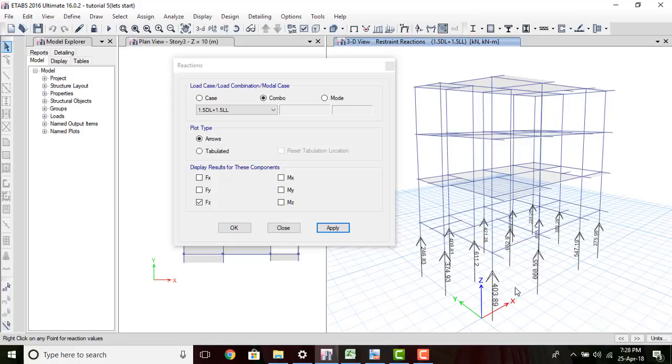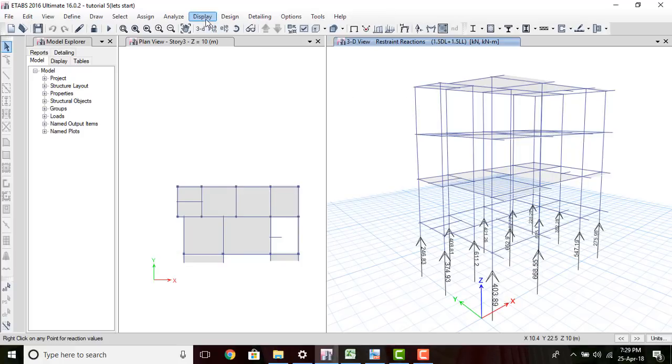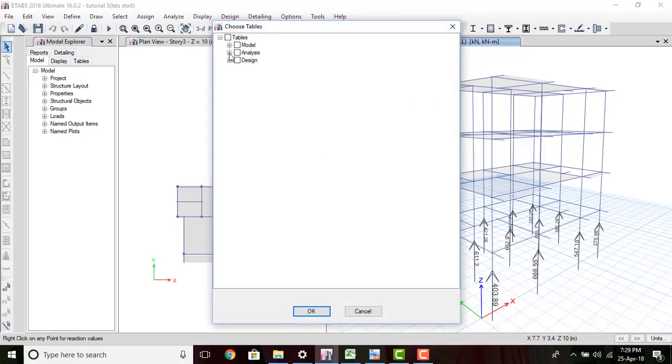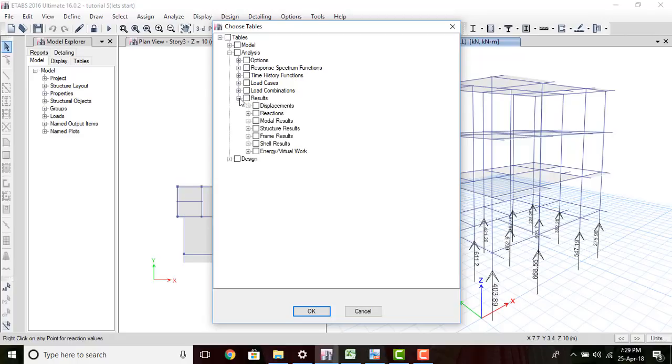But let us assume our building is 3-4 storied and we are giving earthquake load also, then the number of load combinations coming will be much higher than this. So it will be time consuming to click on each load combination and then see which is having the higher value. So we'll go to the second way of getting the reactions more easily. For that, just click close and go to display, then show tables, then expand this analysis box, then the results box, and then click on this reactions.